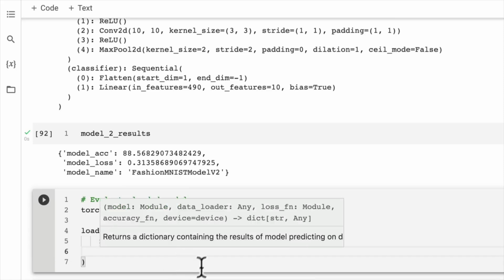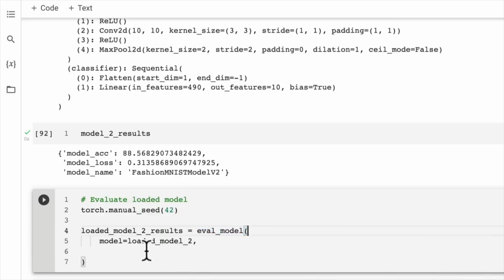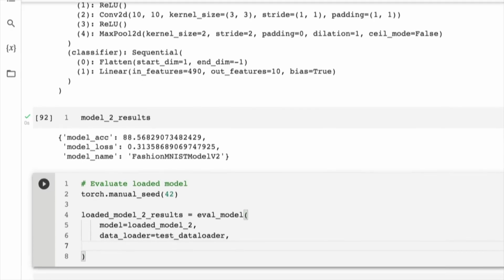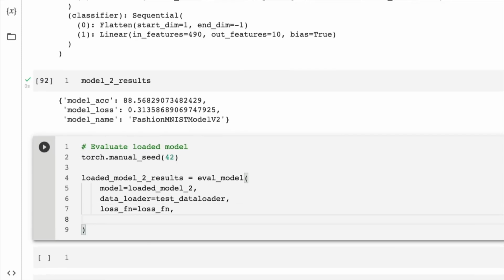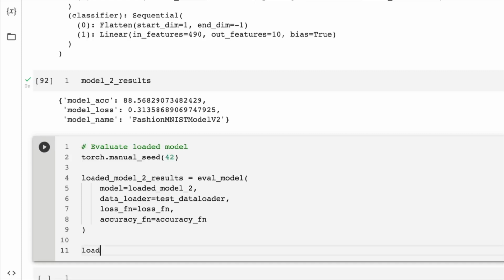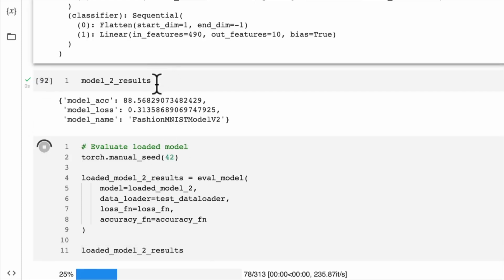We're going to use our same eval model function, by the way. And of course, we're going to evaluate it on the same test data set that we've been using, test data loader. And we're going to put in our loss function that we've created before. And our accuracy function is the accuracy function we've been using throughout this notebook. So now let's check out loaded model 2 results. They should be quite similar to this one.